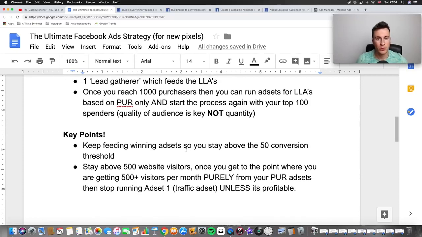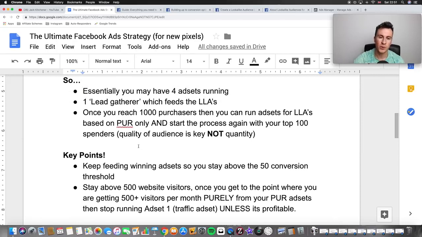So key points to take away from this video: keep feeding winning ad sets so you stay above the 50 conversion threshold. Once an ad set drops below 50 conversions per week, it enters what's called a learning phase. I'm not going to go into too much detail, you can Google it, but it basically means that Facebook isn't going to be delivering your ad optimally. So if an ad set is winning, just make sure you keep it above that threshold to keep it out of the learning phase.